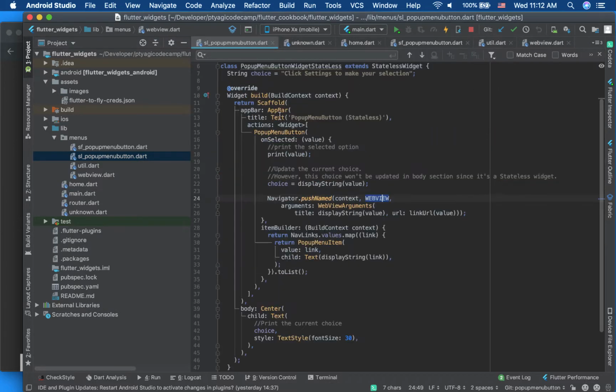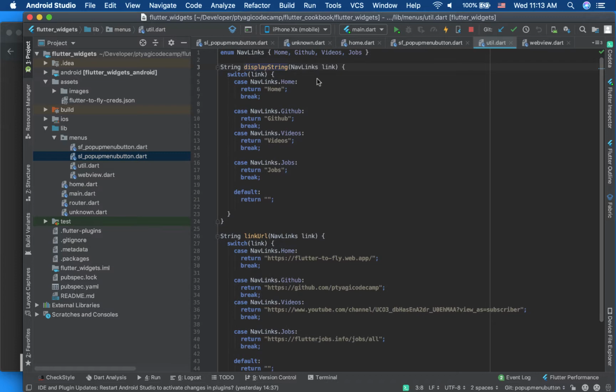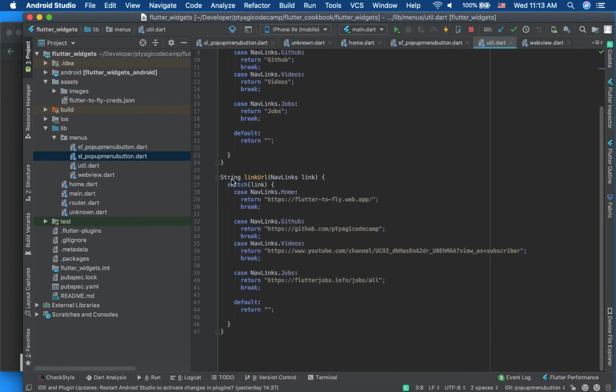And going back here, I'm creating the web view arguments right here. And here's the title. My display string and link URL is nothing but a utility method to give it a better name and to extract the URL. Let's quickly go over here. It's a switch case, and it's just giving more readability for my display string from enum. Because if I use just enum, it will just use navlinks.home, navlinks.github, or so on. To be able to give it a more human readable name, I use this way of doing so. I'm not sure if there's a better way of doing this. If there is, please leave a comment. And in the link URL, I'm doing the same, but I'm returning a URL. So that's pretty much it.